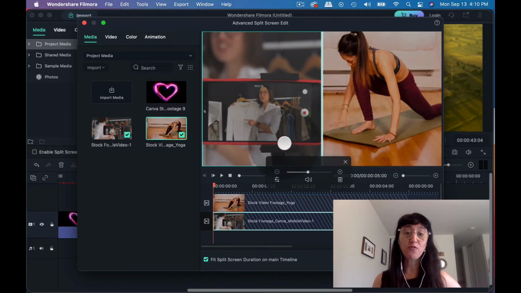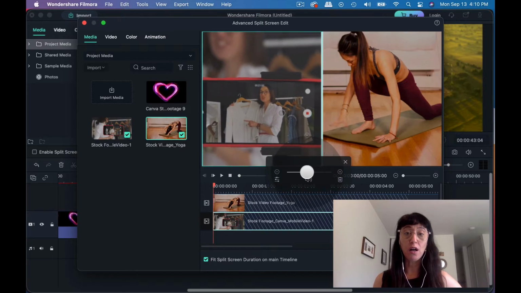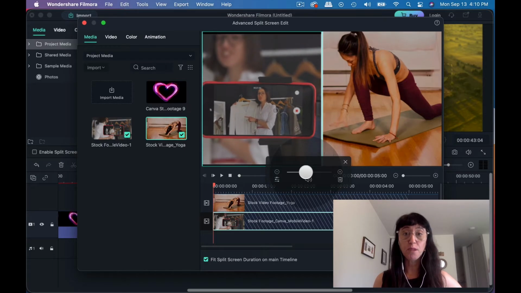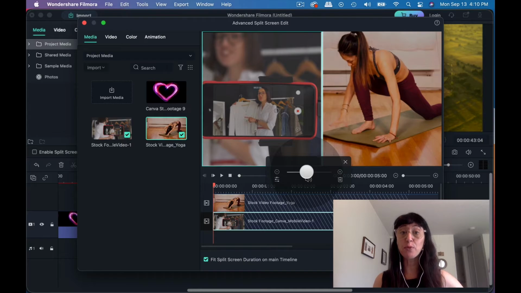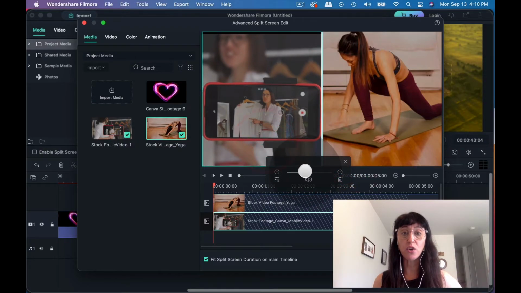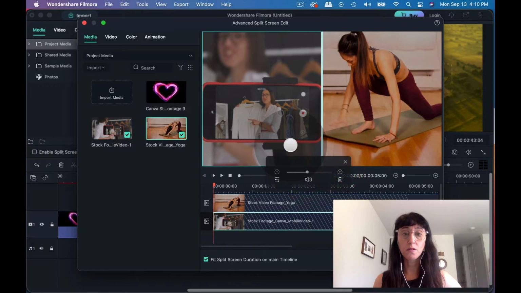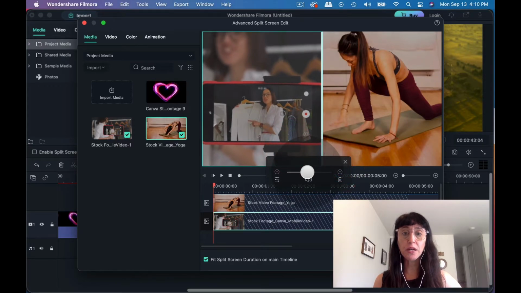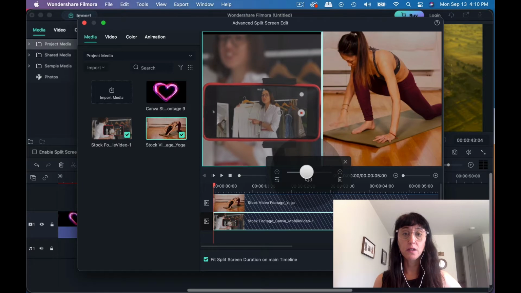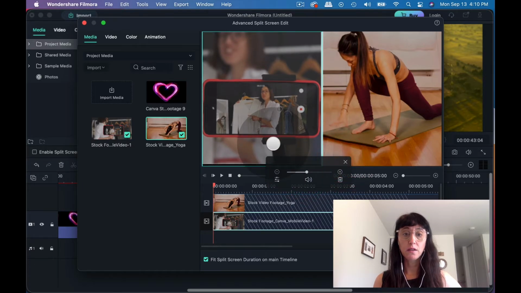So I want this phone in the middle of the screen there, but I also want it to completely fill. We don't want any black bars at the top or bottom. So I'm going to just keep playing around with it until I get a good fit. So that looks pretty good. Yeah, so that one looks good.